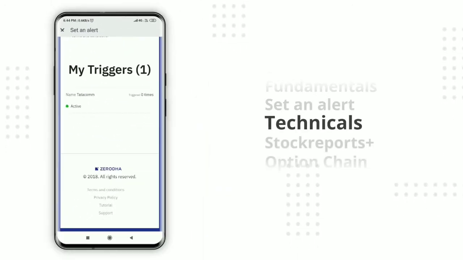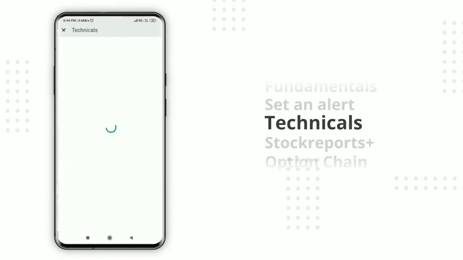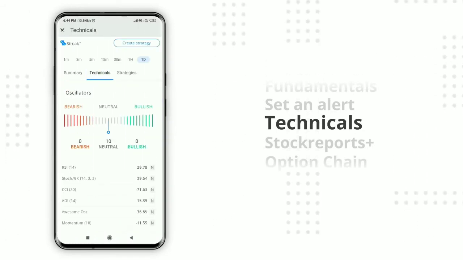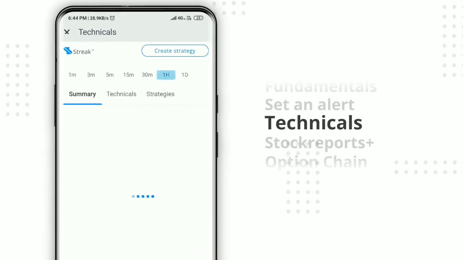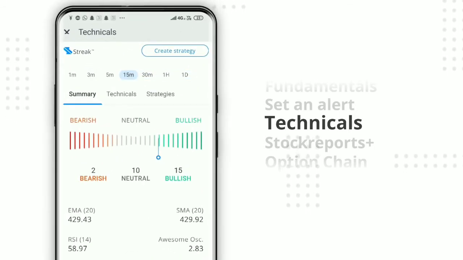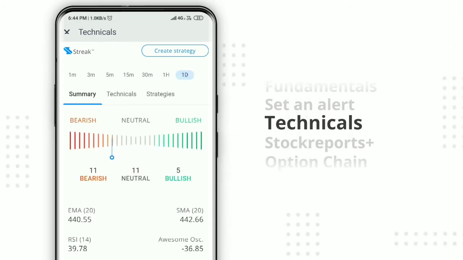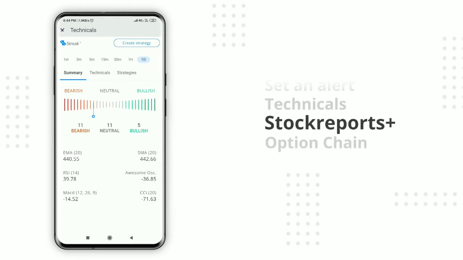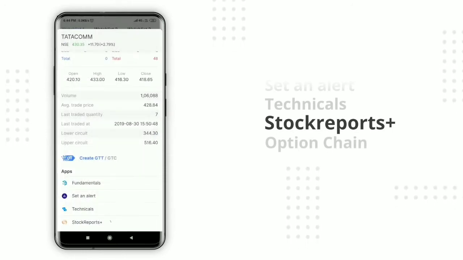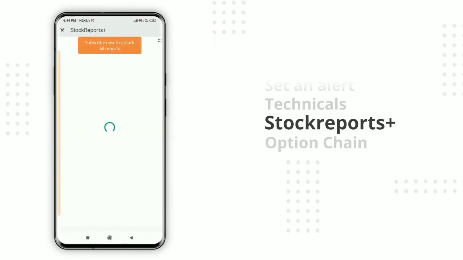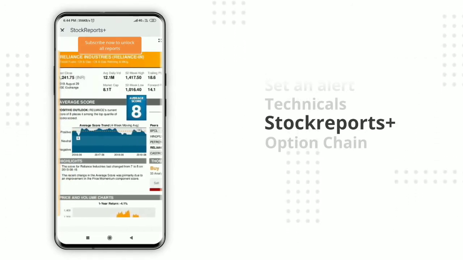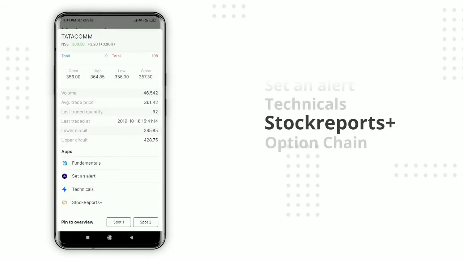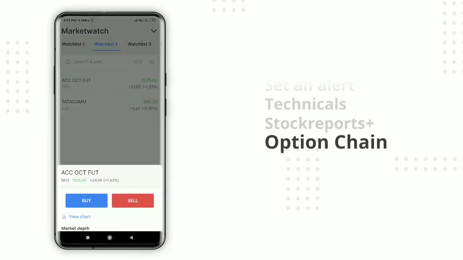The Technicals app right here uses technical indicators to give bullish or bearish probabilities of the stock. So you can also change the time frame here too. So the 15-minute time frame indicates bullishness, but the daily is bearish. And finally, in the apps we have Stock Reports Plus, which gives you comprehensive research and analysis of stocks, markets, sectors from Thomson Reuters.